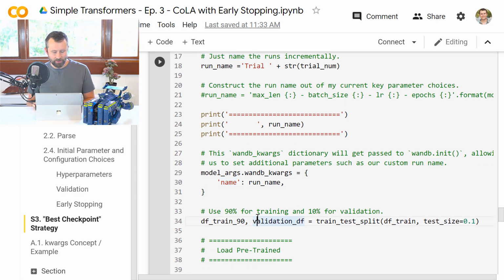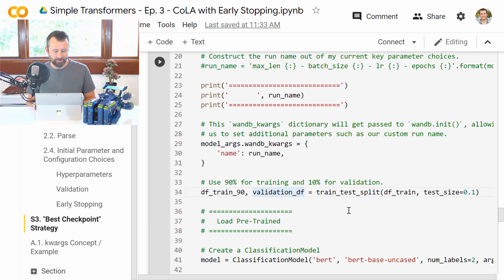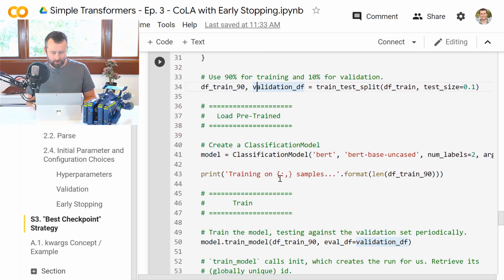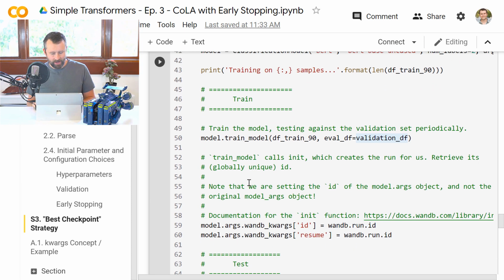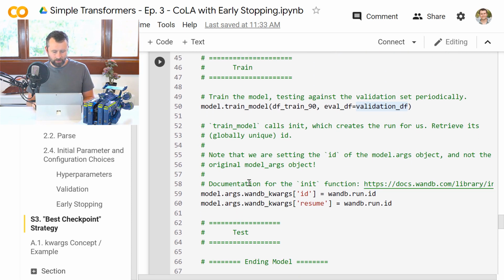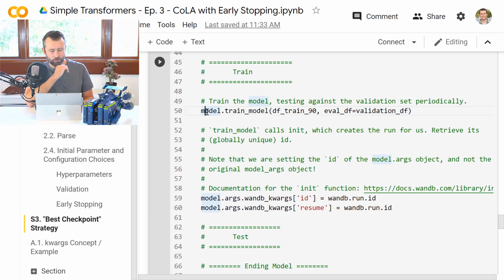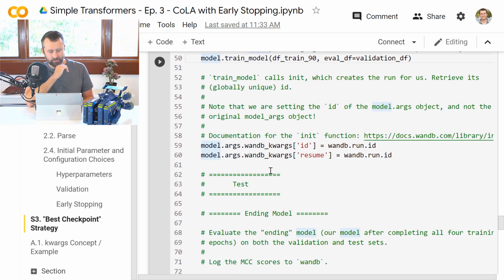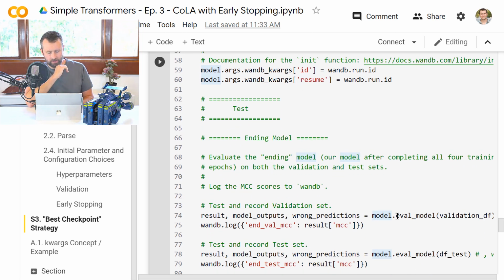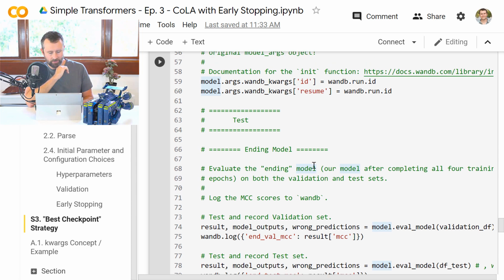All right, and then I'm doing the train and test split on each trial because again, I want to see how much impact the choice of validation split has on the scores. Okay, and then we just go into our train and test. Something real quick: model.train_model is how we train, and model.eval_model is how we test.